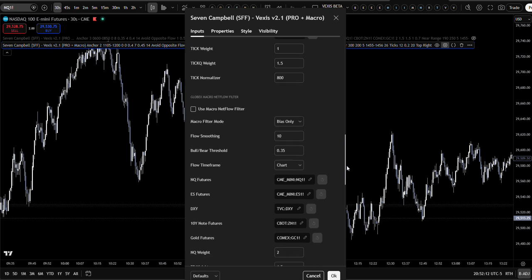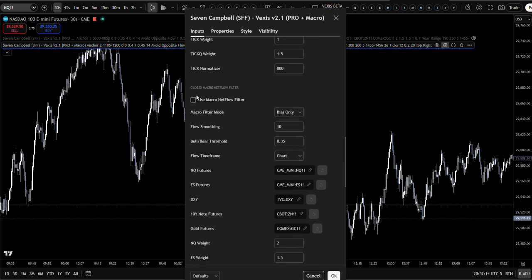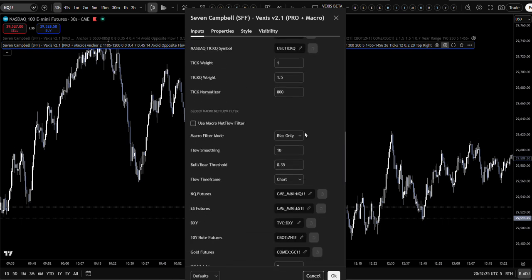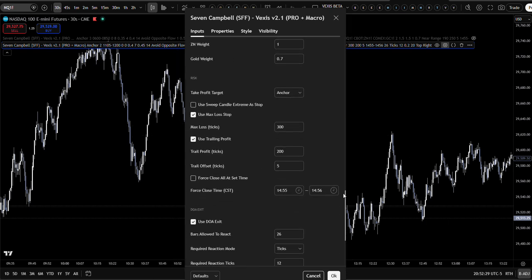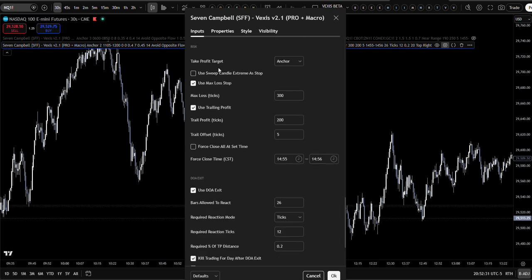We don't use the Globex. This is only for Asian session, London session, pre-market. So that's only for the pre-market algo. So we can uncheck, not use it, and you don't have to pay attention to these settings unless you're setting up pre-market.